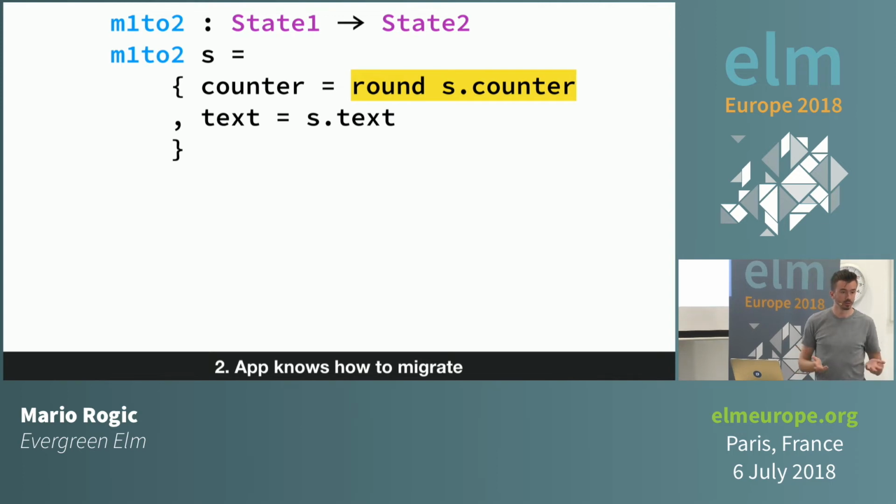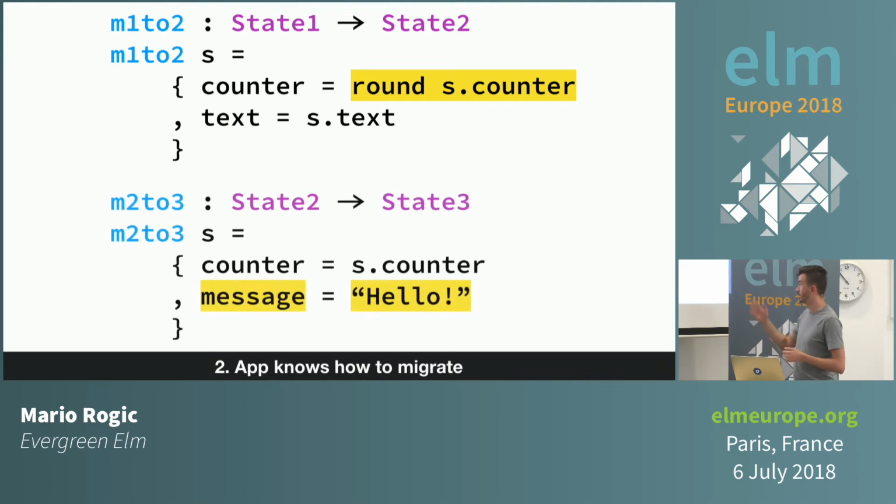You might choose to floor it. You might choose to concretely set a value. That would be up to you. In the second set of migrations, we're going from 2 to 3.